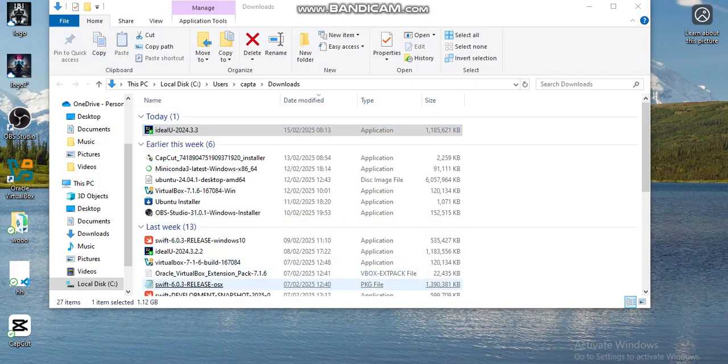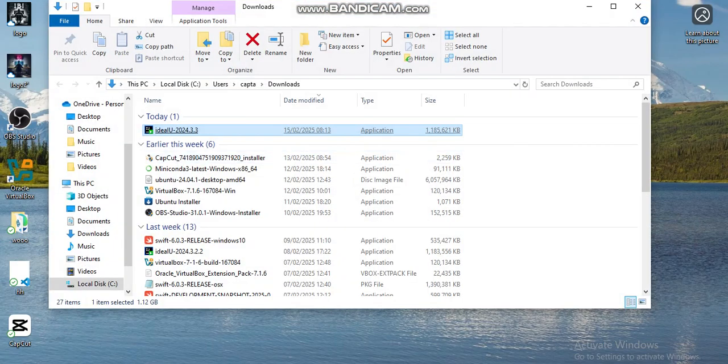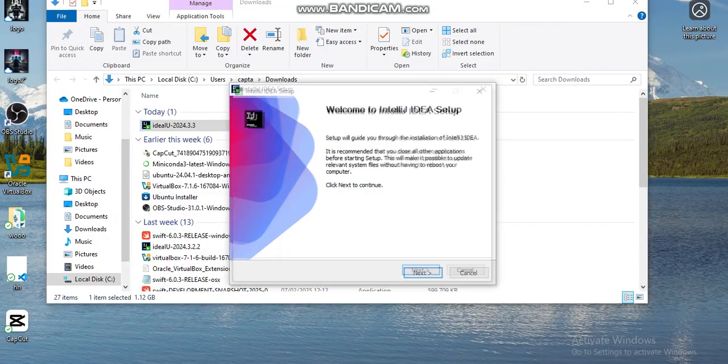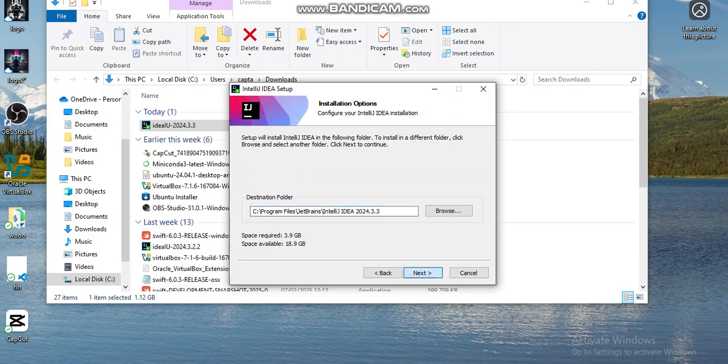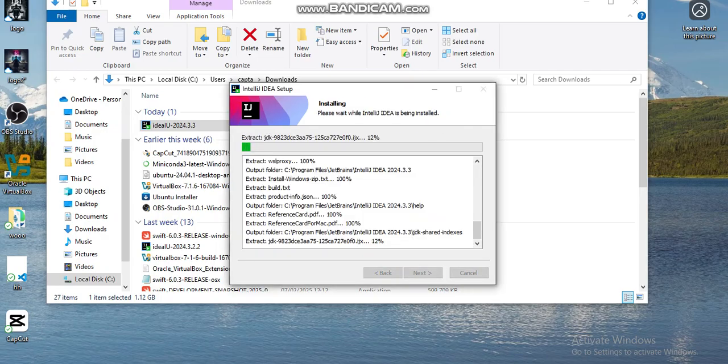And why doesn't it open? Let me open it again. Oops. Let me do next. After that, what I can do is next, and after that, I would just click install. You can press show details, and it would be installing as you watch.